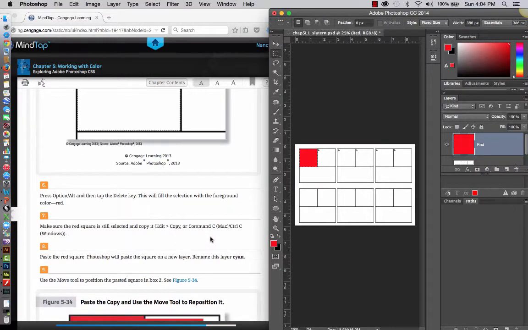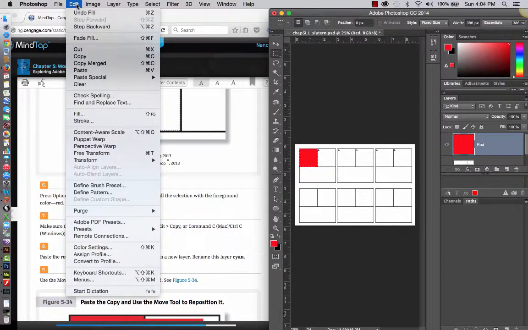All right, make sure that the red square is still selected, which it is, and you are going to go to Edit and Copy.